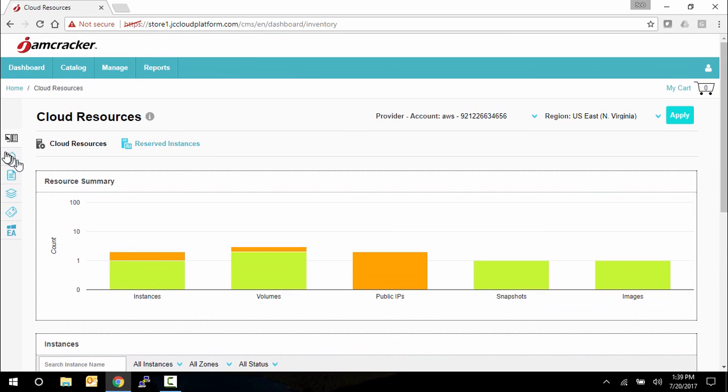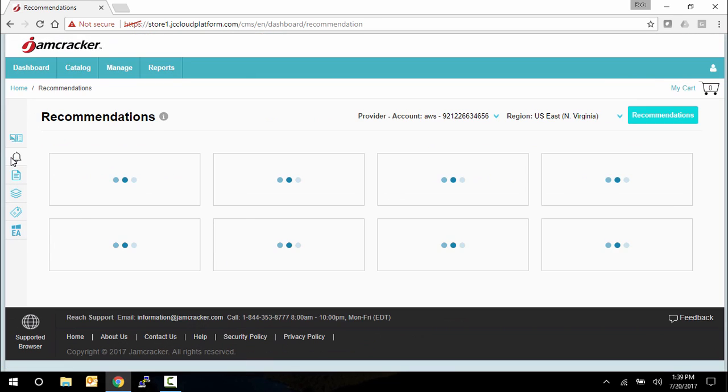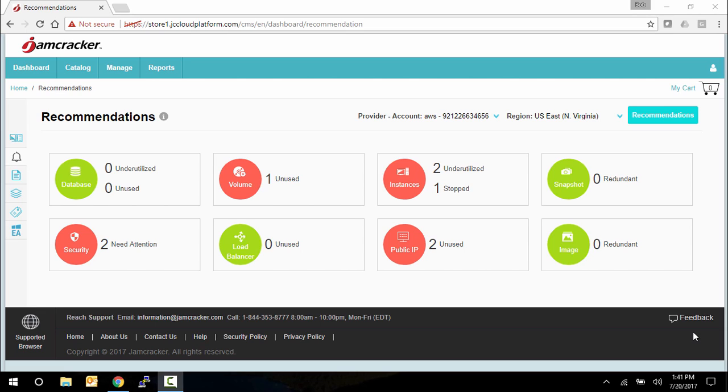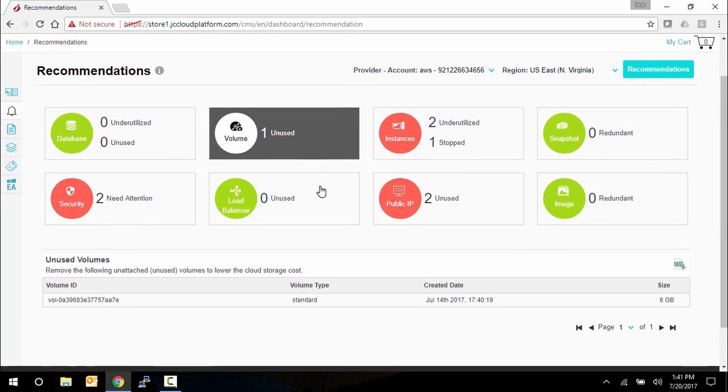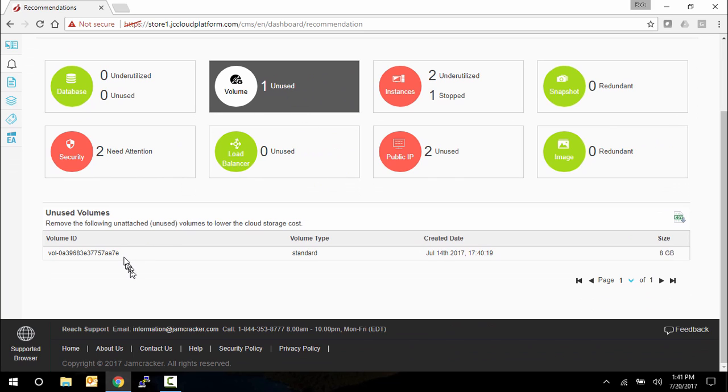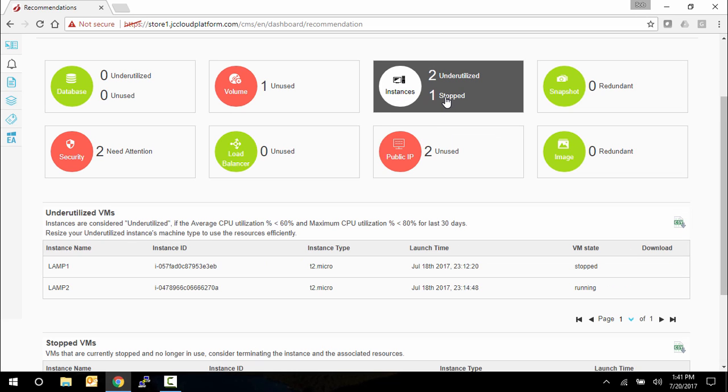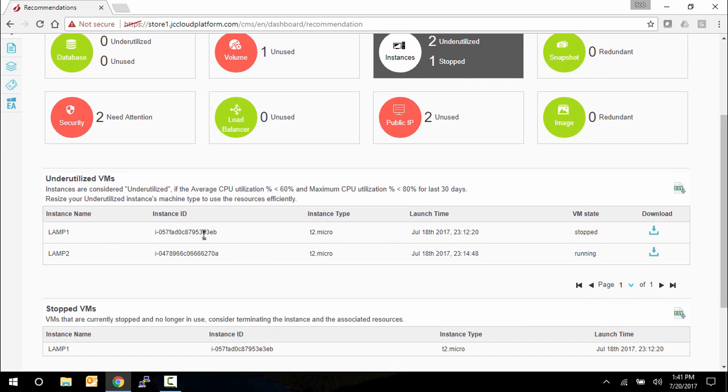In addition to the cloud resources, we have a recommendations engine. The recommendations dashboard gives you recommendations for the various components in your infrastructure as a service providers. It gives you a view into the databases, volumes, and the information provided here, if you click on it, will give you the IDs and other information about whatever resource we're looking at. For instance, let's take a look at instances, and we see here we have 2 underutilized instances, and its underutilization is based on the factors shown here.